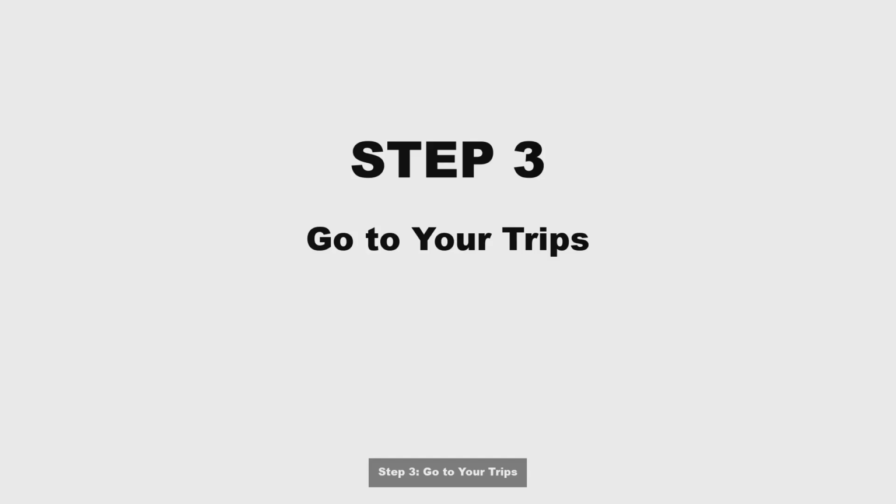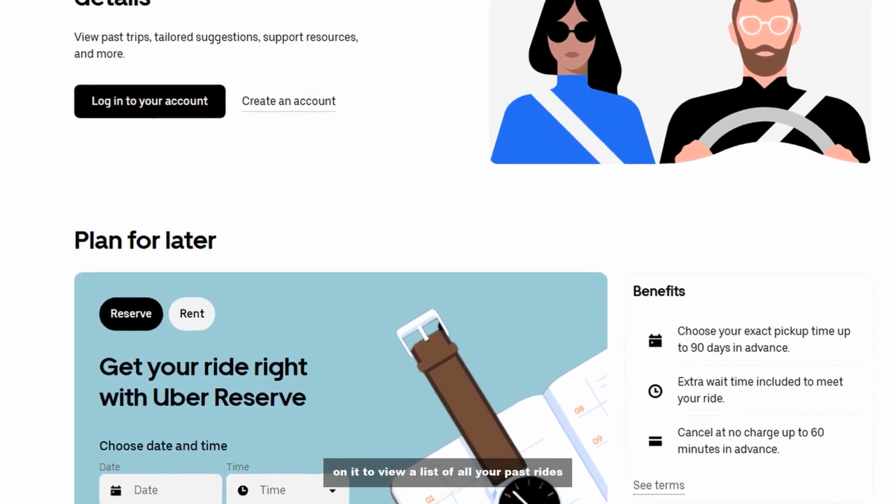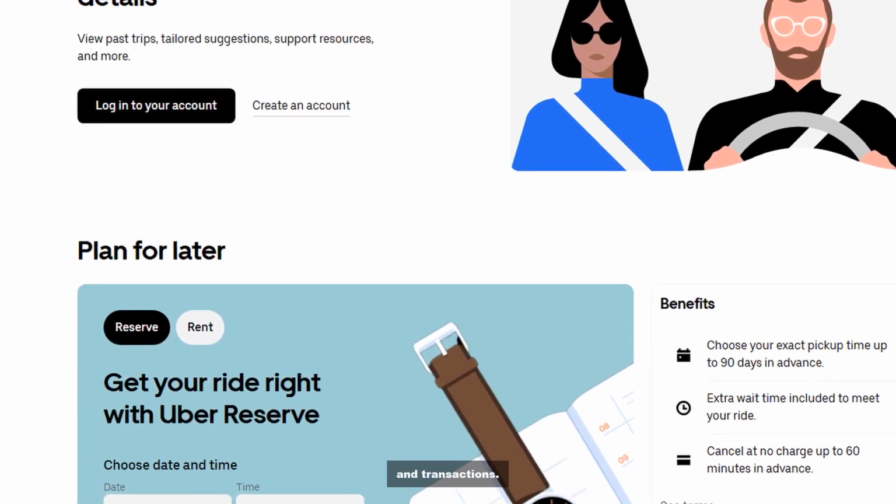Step 3. Go to your trips. In the account menu, look for the option labeled your trips or trip history. Tap on it to view a list of all your past rides and transactions.